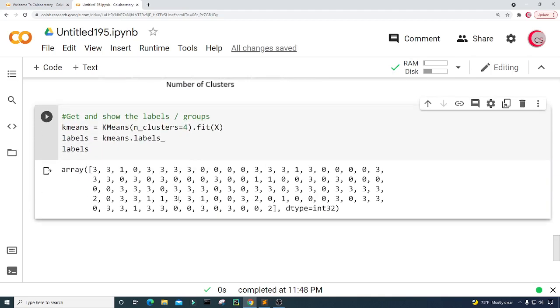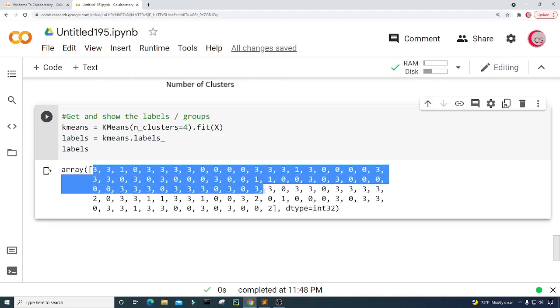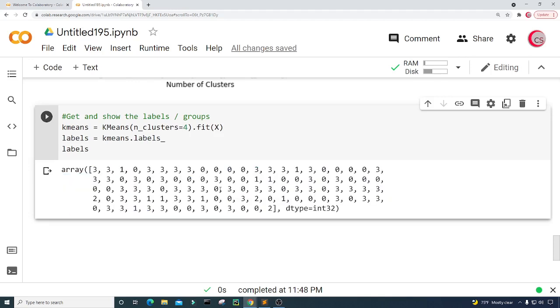Okay, and now we can see our labels. So we have 0 to 3. So we have 4 different labels in total. So now let's add these labels to our data set.